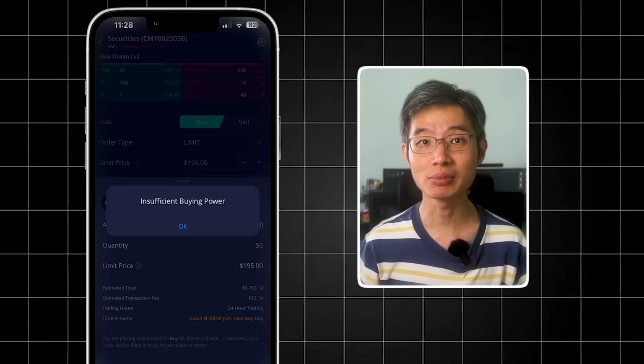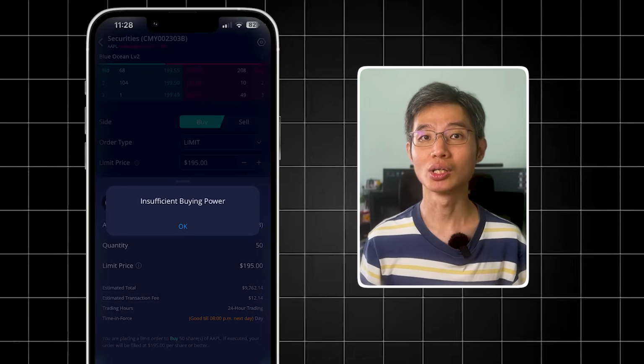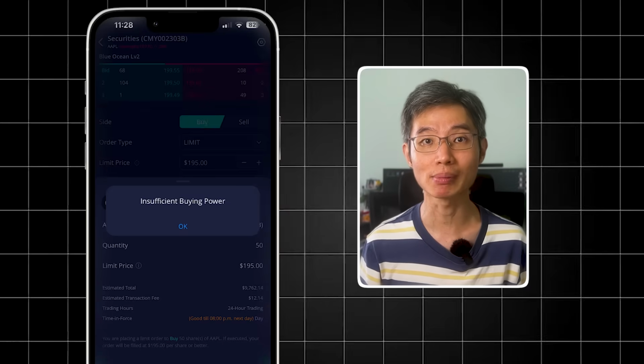Also, just in case you're wondering, can I not convert my money if I want to buy US stocks? Cannot, because if you skip this step, Webull will just tell you that you don't have sufficient buying power. So always make sure you have sufficient US dollar if you want to invest in the US market, yeah?